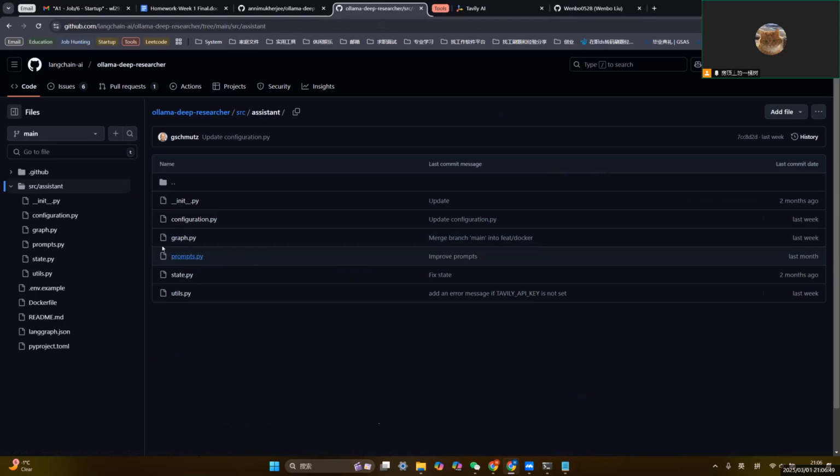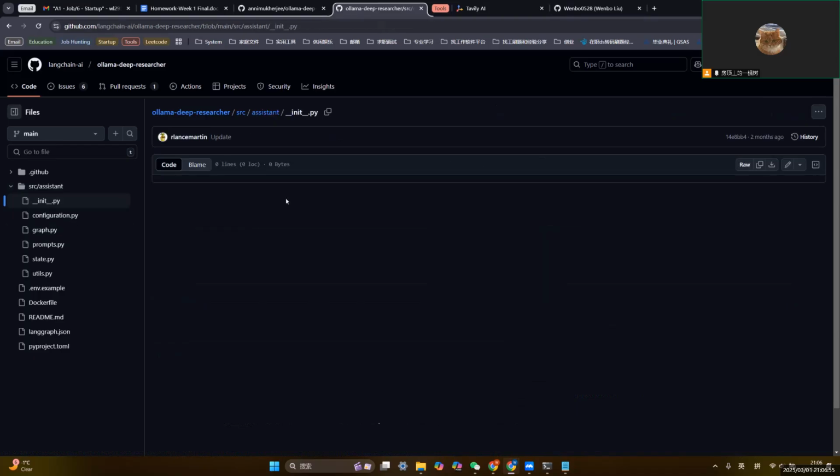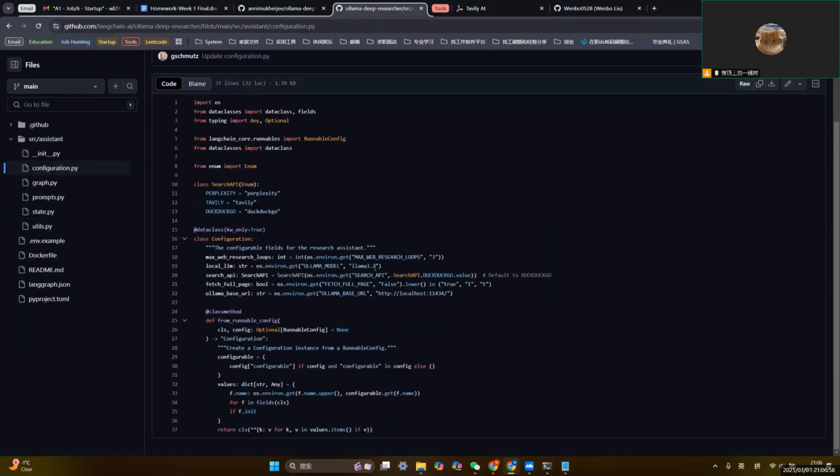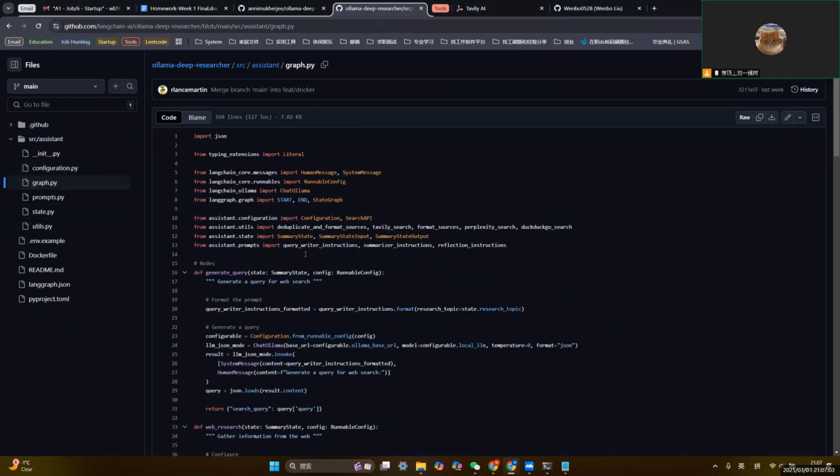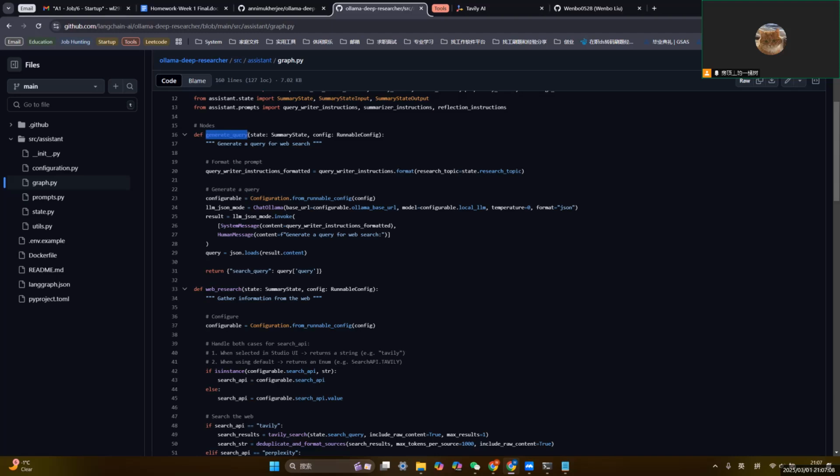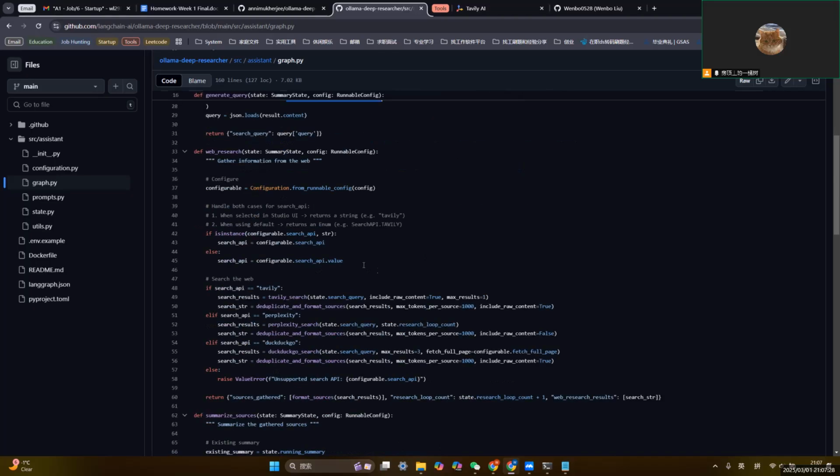In the first task, we may check it in this assistant project and see this configuration. It has the configuration set up here, and then the graph. First, it has the generate query step here. It's just checking Llama, and it comes up with a general query for web search, asking the large language model to generate a new query for the web search.